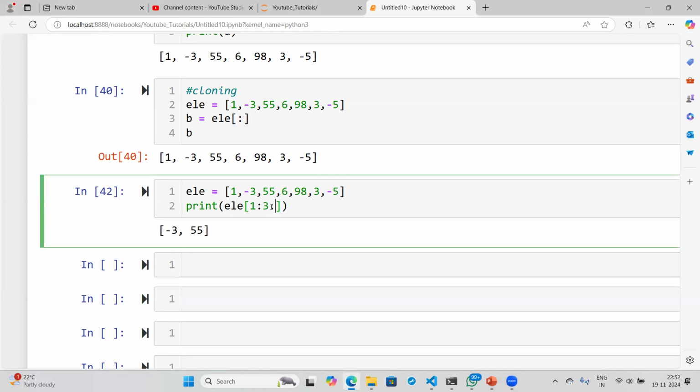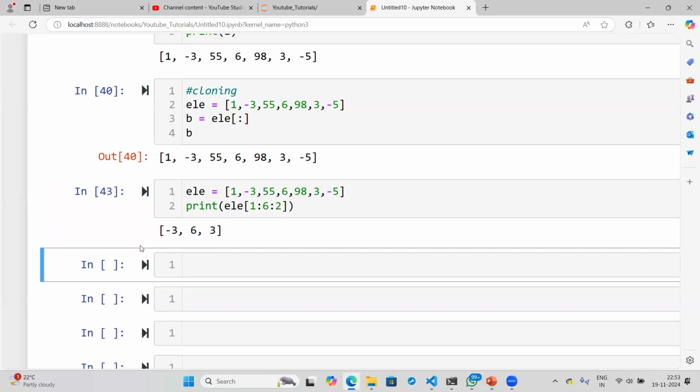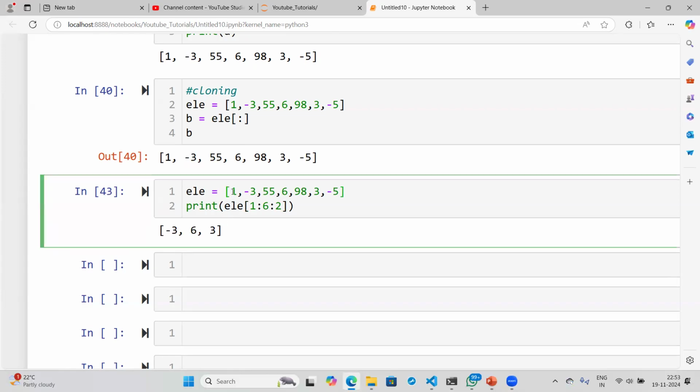Not only that, we can increase the step size. Suppose I want to go up to 6: 0, 1, 2, 3, 4, 5, 6. I will take the step size as 2, and when you run this, you will get the elements like this. The reason is that the first element it will take, the step size is 2, that's why 1, 2. Again the third element it will take, 55, 6, after that 98 it will take. Like that it will follow.